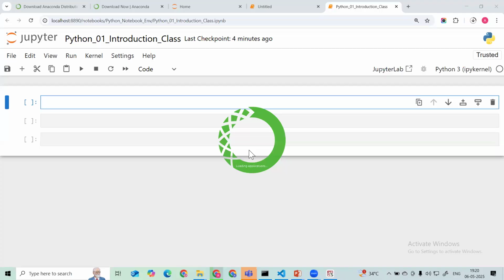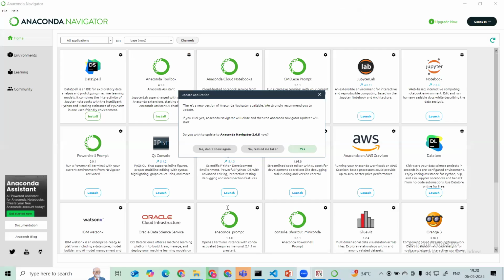Okay guys, now it's opening, loading the applications. We have to wait for some time. We can write code in VS Code and Jupyter Notebook mostly. Yes, correct, Jupyter Notebook and VS Code, and also in Colab. Google Colab, I will be showing that cloud environment also.